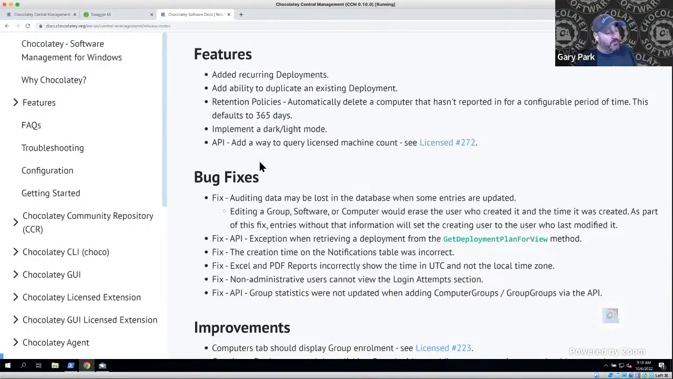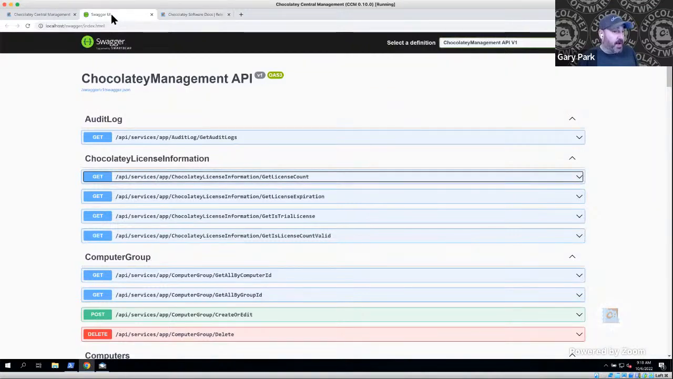Someone's made a point that dark mode in the Swagger API documentation would be useful. Maybe. That Swagger UI is something we utilize from the open source Swagger project, so whether it has a dark mode or not, I don't know. That's maybe something we can take a look at, but there is not a dark mode in the Swagger UI for the API in this release. It is just for the main portion of the CCM website.